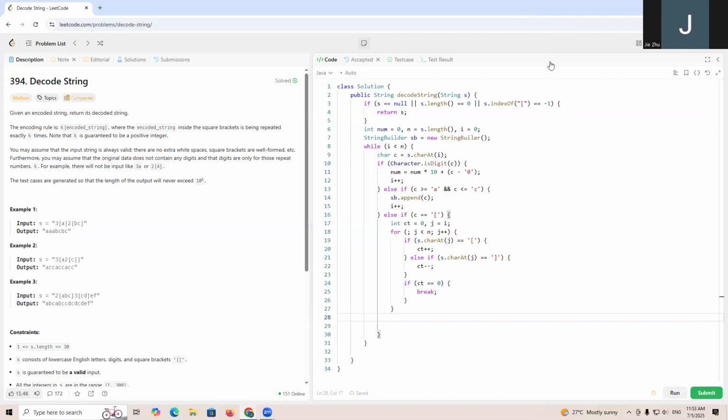So we're going to have the inner string equals S.substring from i plus one to j, right? Because i is at the bracket and j is the right bracket, but j is not included. So we can have the decoded inner string, right? Equals decodeString of the inner string, right?